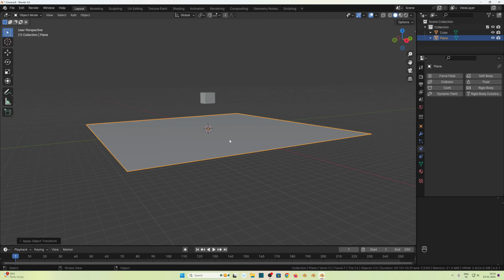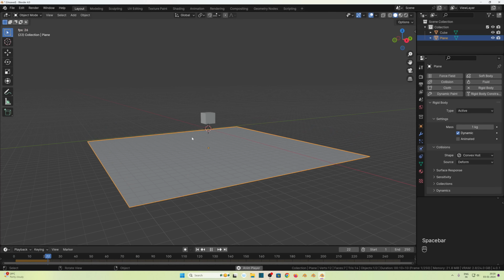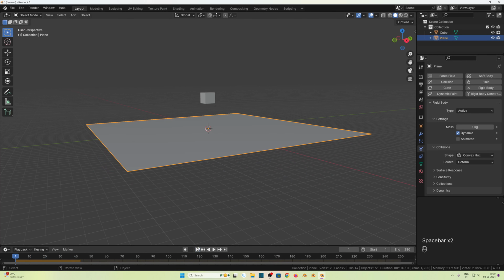Now if I press spacebar in the keyboard, as you can see, the cube will go through this plane. That's because we didn't apply a rigid body to the plane. Go back to first frame, select the plane, then click rigid body. This will add a rigid body to the plane. If I press play, as you can see, both of them will start falling.